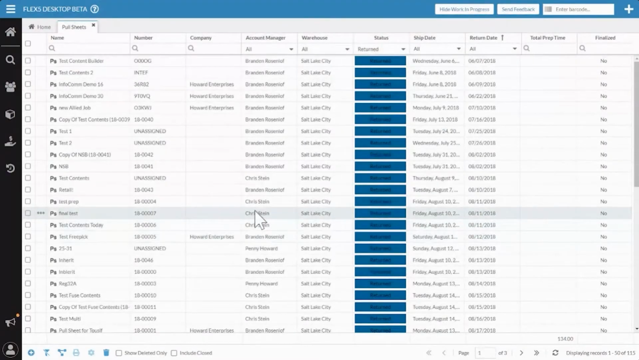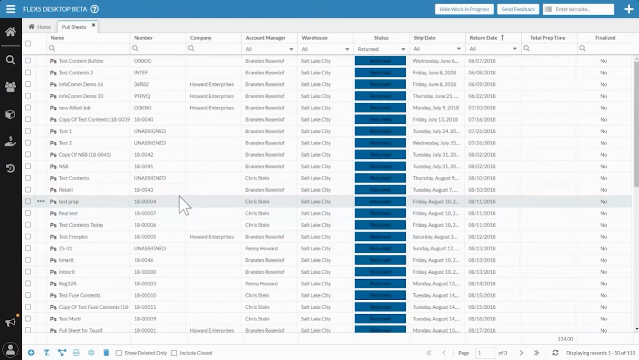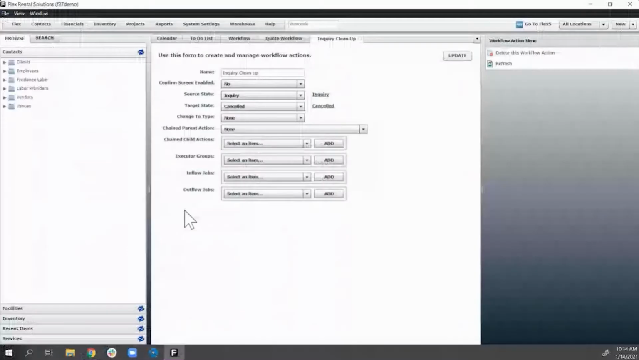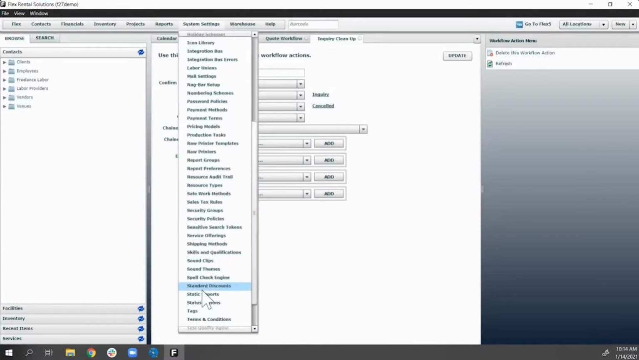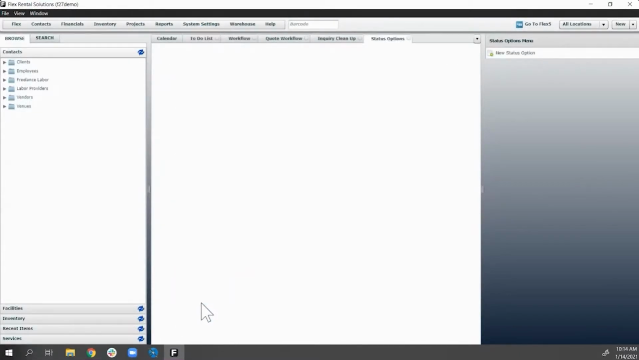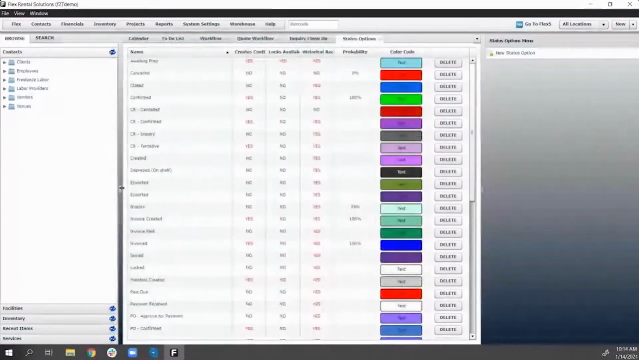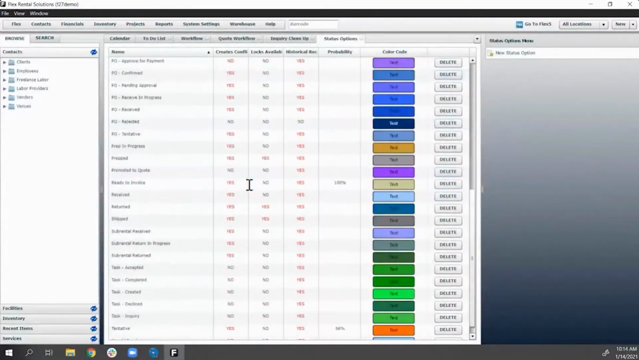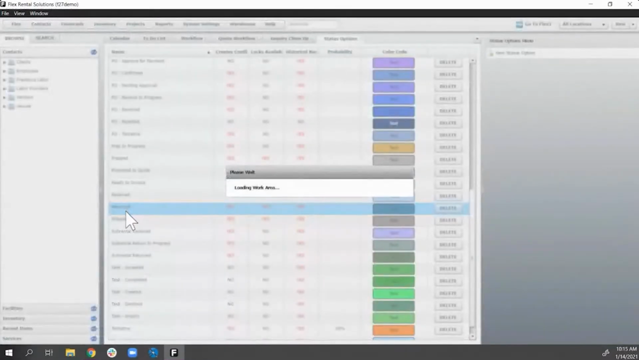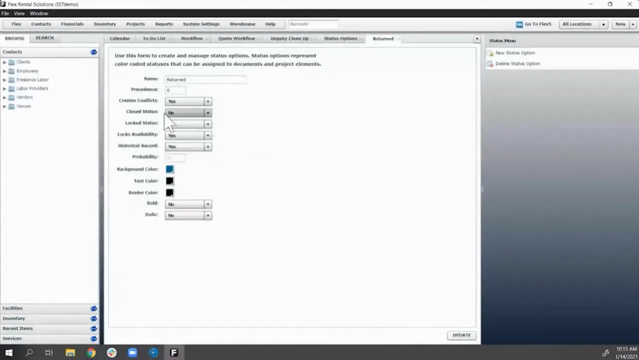And so we want to make this, and this one, the key is it's a little different of a problem, okay? The key on here is first, we have to go into our system settings and our status options, and we need to go find the returned status and see, this says it's not a closed status and I want this to be a closed status. Now, here's the important thing on this.